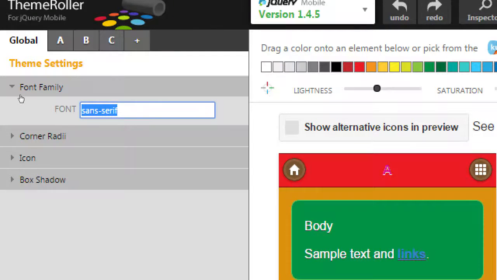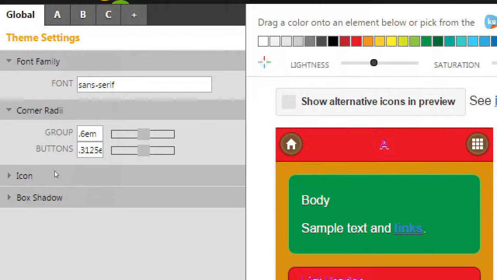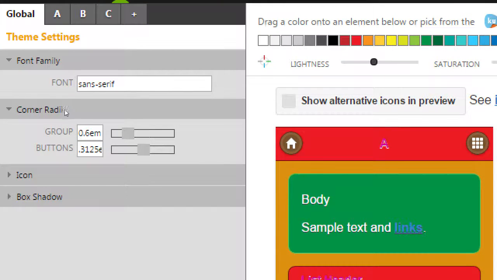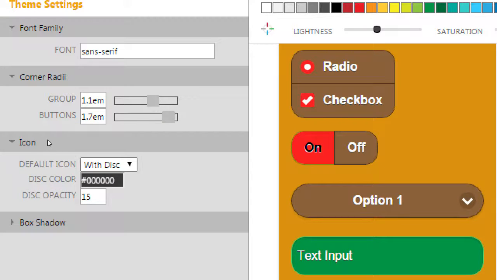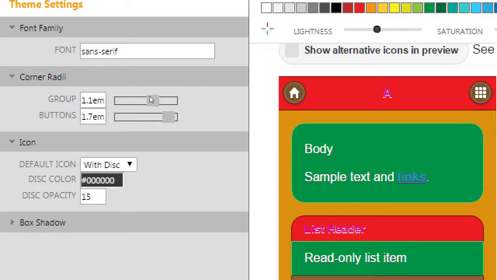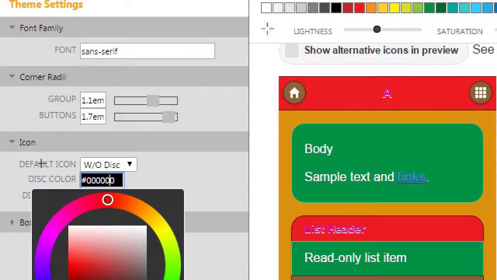What I'm also showing is corner radii. Currently they're this. If you want your corners even more round or less round, no round, lots of round, you can do that. And then as well as your buttons. These are my buttons. How much roundness do I want? A little bit, a lot, whatever. Icon. Currently we've got the default with a disk. So there's my preview with a disk. Without a disk, see, that's slightly different. It doesn't have that inner disk. What's the color there?